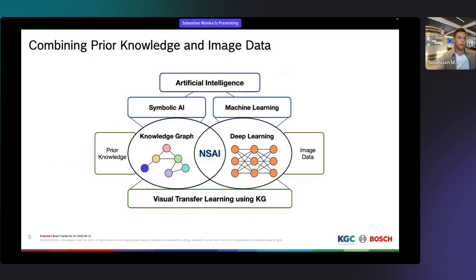The framework that we follow, and that other approaches also follow, is that we want to combine prior knowledge with image data, as I said before. In visual transfer learning using knowledge graphs, prior knowledge should be stored in a knowledge graph, and the image data should be processed by deep learning. And therefore, we have this long discussion about how to combine symbolic AI and machine learning. And therefore, we can see this work as part of neurosymbolic AI.